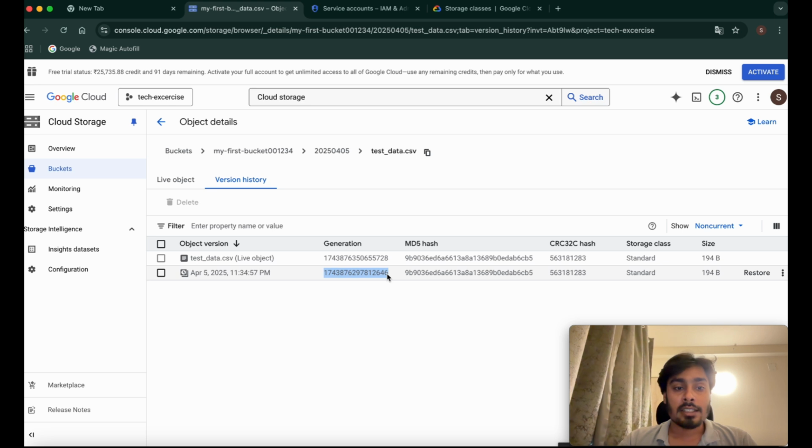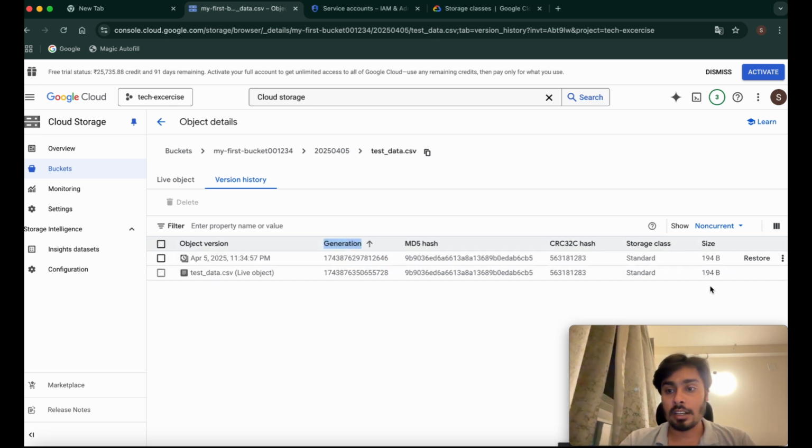We can always access the previous version file either by generation, or we can restore the same file from this option. The moment we restore this file, this will become the live object, and the live object's version will change to the previous one. So this is how it works.